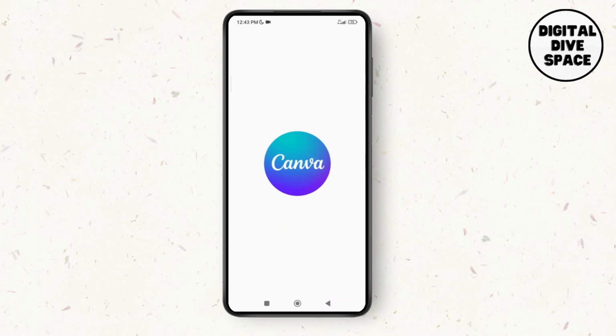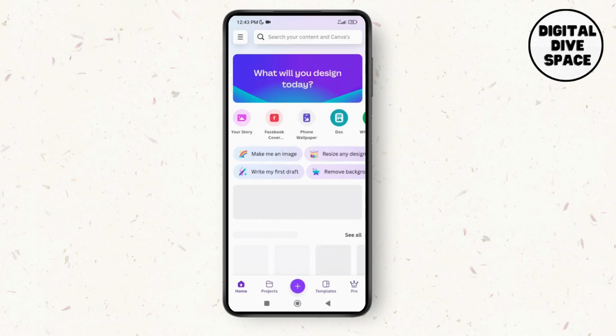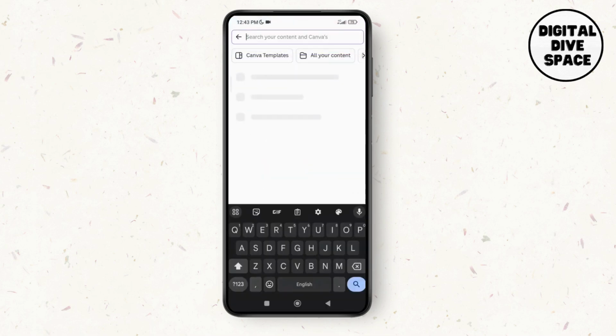Now as you tap on open, make sure that you're logged into your account so that you can have the proper use of Canva application and you can just continue the process of it. And as you're logged into your account, you can see the search bar at the top of the screen. So tap on the search bar and just search for quiz over here.